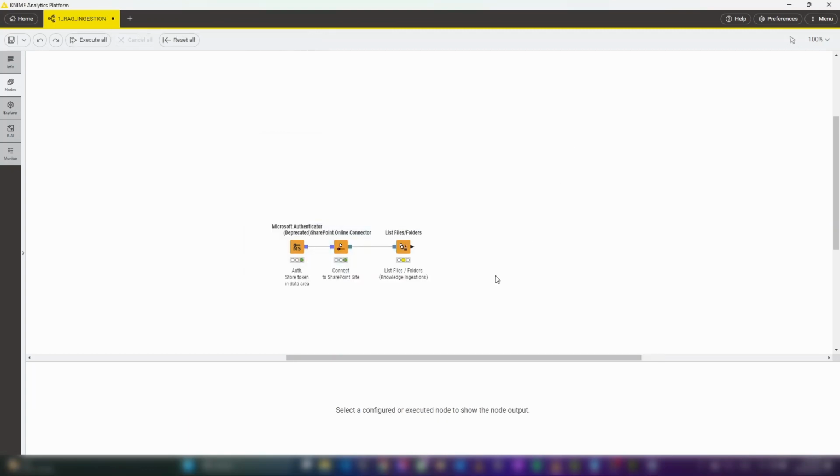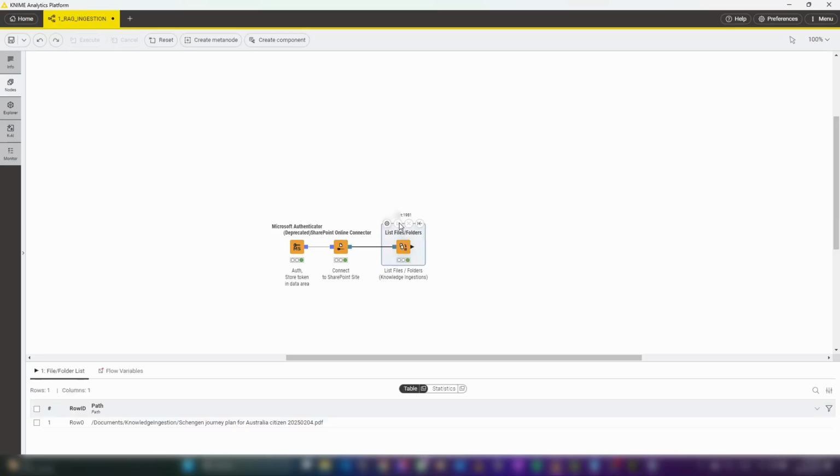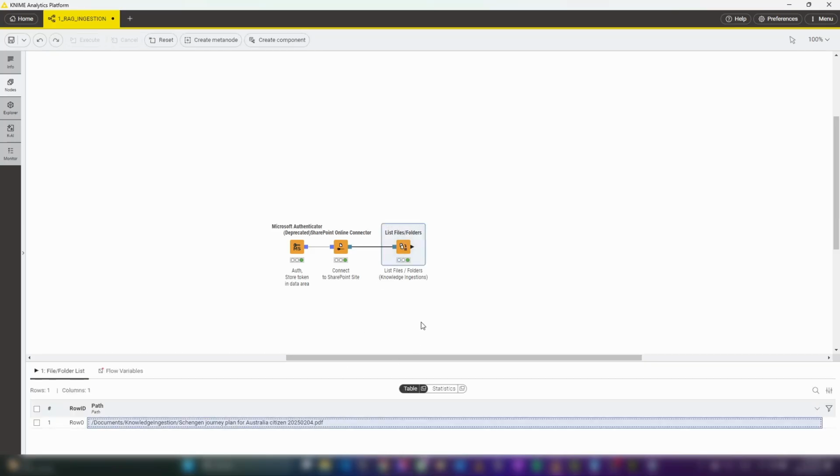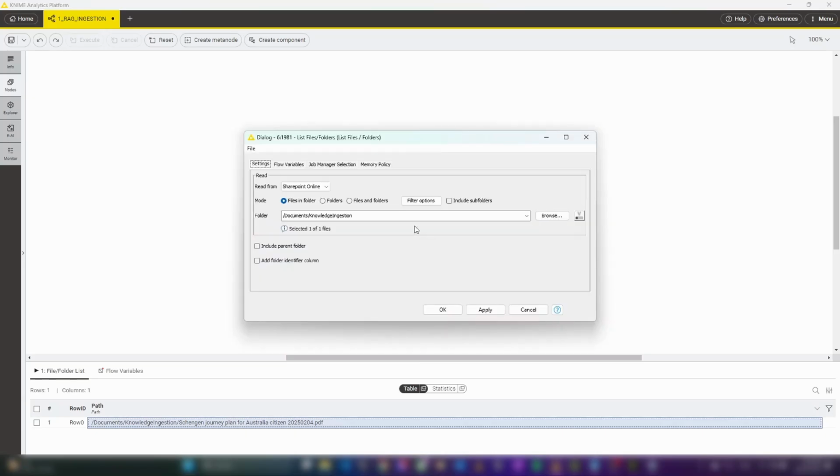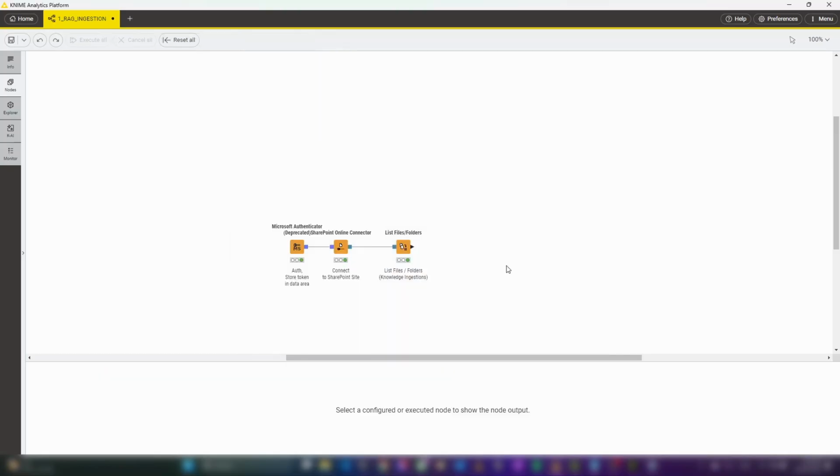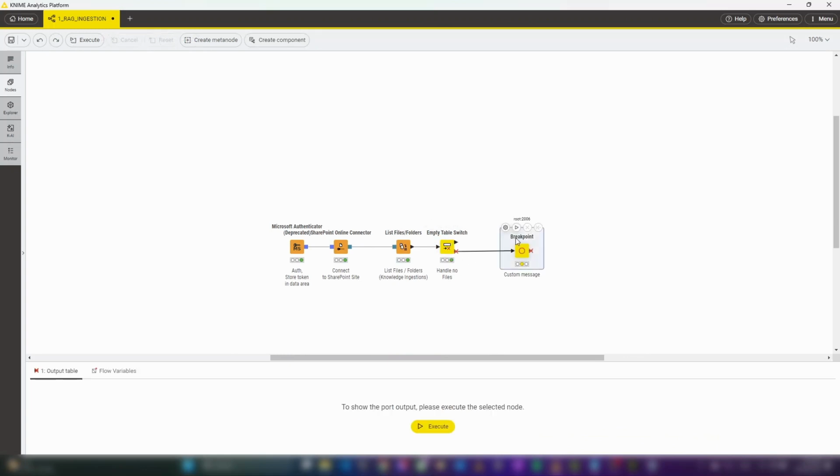The next node that the SharePoint Online Connector is connected to is the List Files and Folders node. And this node is configured to show us the files in a folder, and we point it to the knowledge ingestion folder where we store any new documents that we want to add to our vector store. After that, we have an empty table switch, because if we want to schedule this workflow, we need to cover scenarios where potentially there are no files in that folder.